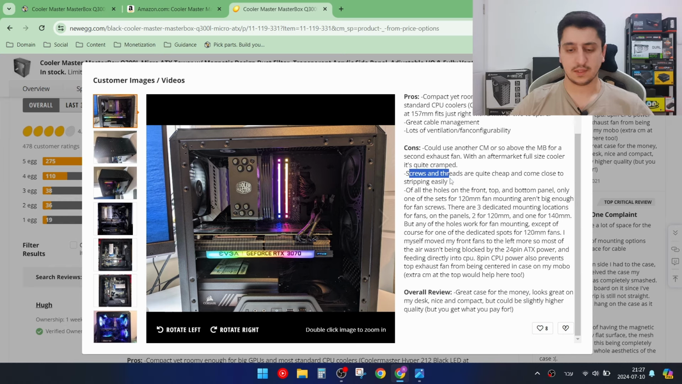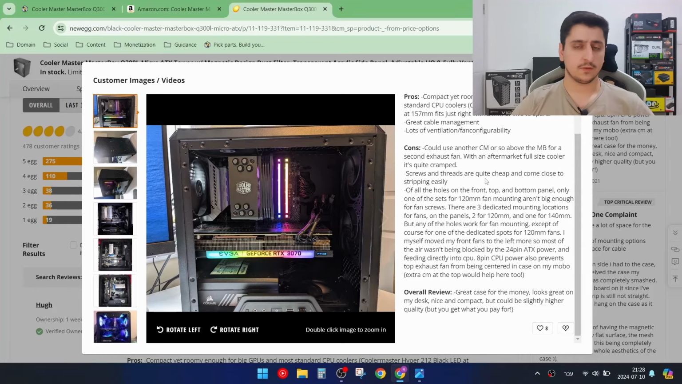He also says that the screws and threads are quite cheap and come close to stripping easily, and you will see in the reviews that a lot of people mentioned that the build quality is not that great, the case feels a little bit flimsy, and the metal is very thin. It is to be expected because it's not an expensive case, so the build quality shouldn't be that crazy good. But again, for the price, and once you build a computer in it, you're not going to touch it too much. As long as it works, right?